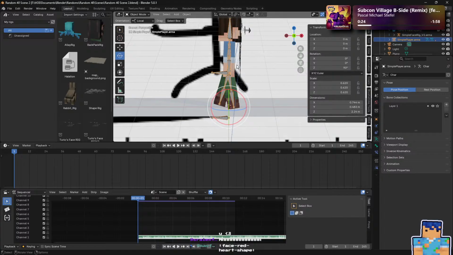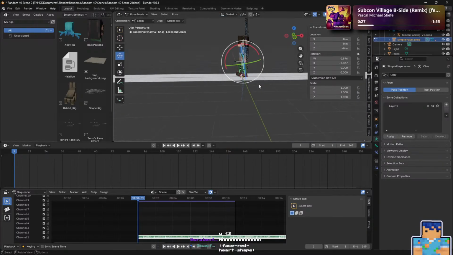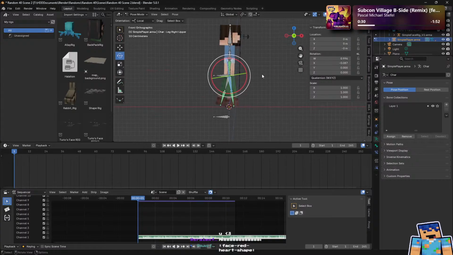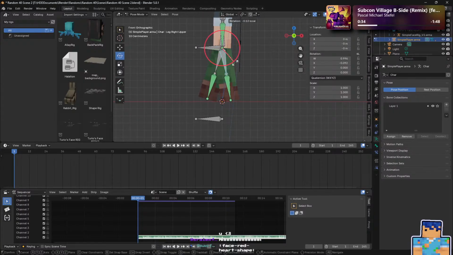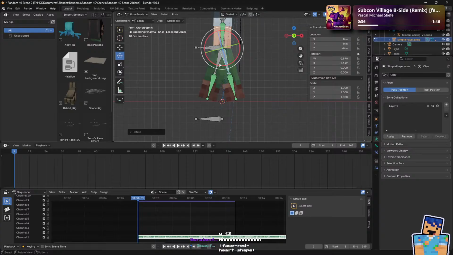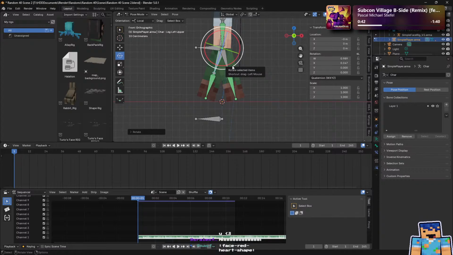Alright. So as I was saying, gonna make a walk cycle. Let's do that. Put your best foot forward. Or whatever they say. I don't know.